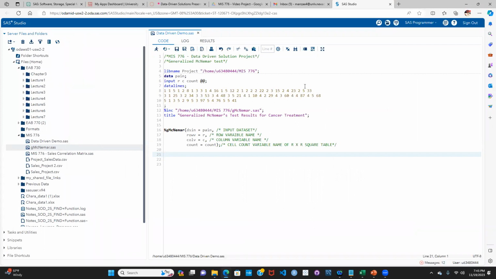The first thing that you need to do is to create a folder. I created a folder right here on the left side. You can see its name, me776. And in the folder, I dropped the macro, or the tool. So let's look at the code.